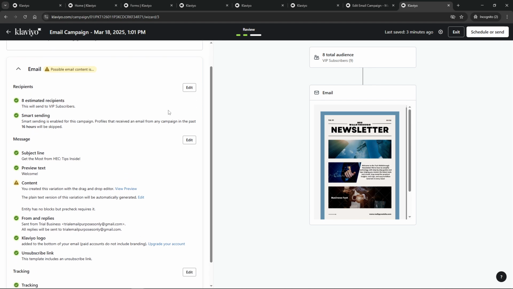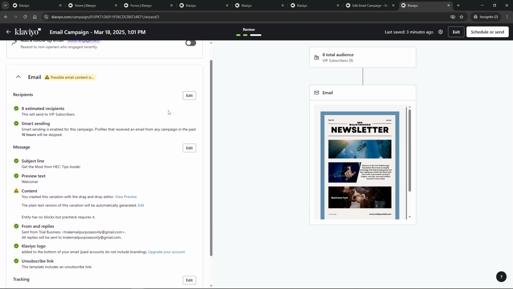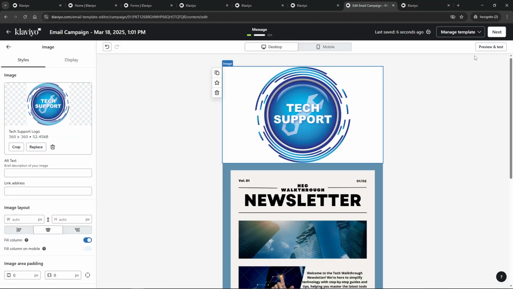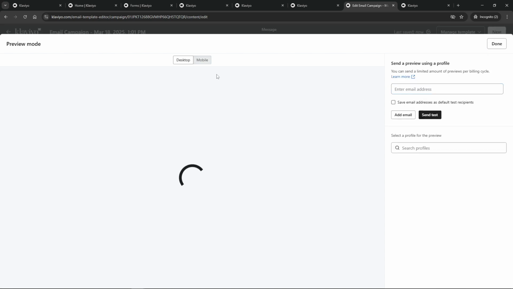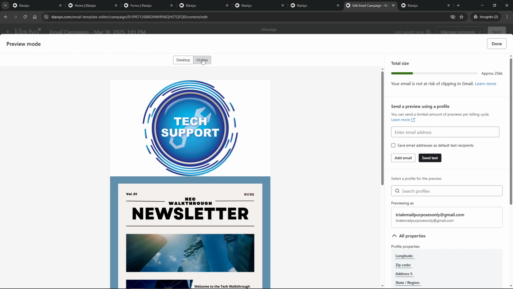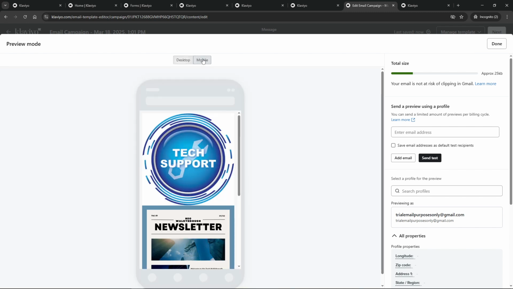to open your email. Before you finalize everything, use the preview option. This allows you to see how your email will appear on various devices, ensuring it's optimized for both desktop and mobile views. Once satisfied, you can either send your campaign immediately by selecting Send Now, or schedule it for a specific date and time that aligns with your marketing strategy.